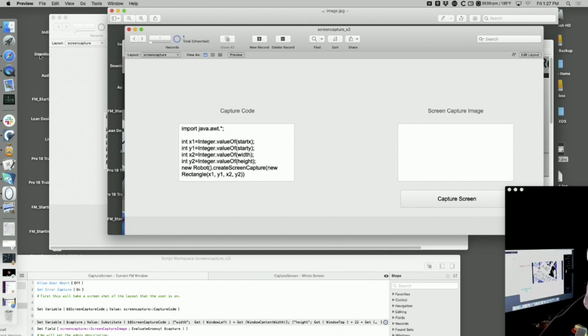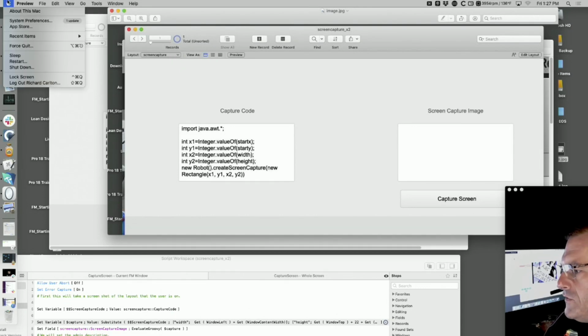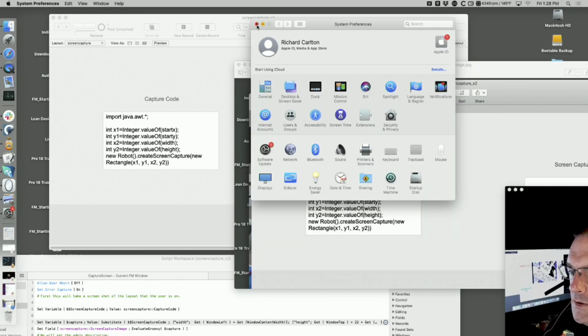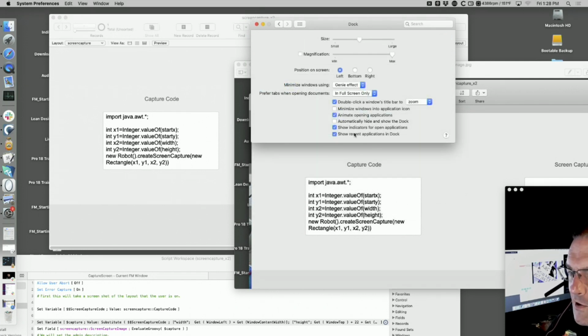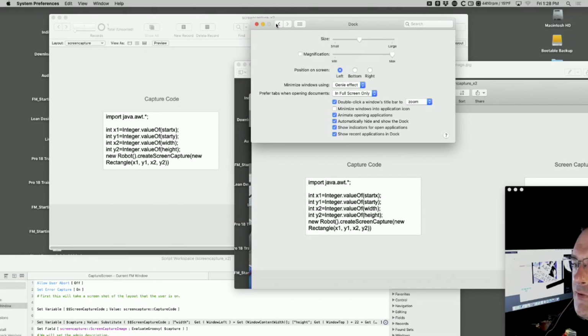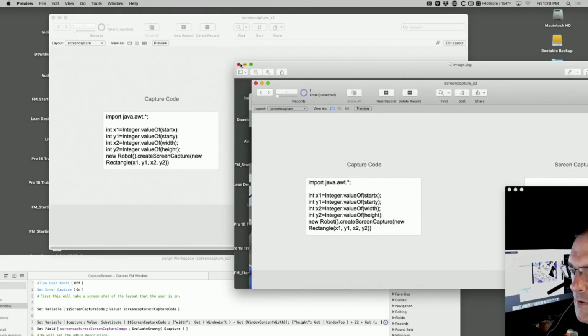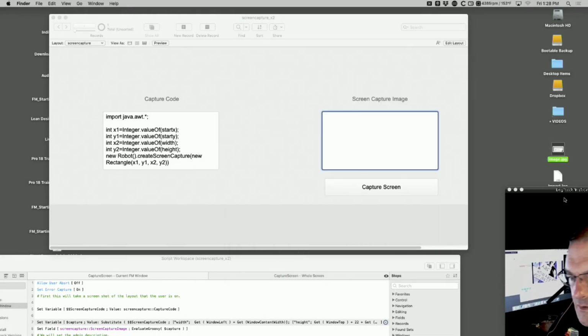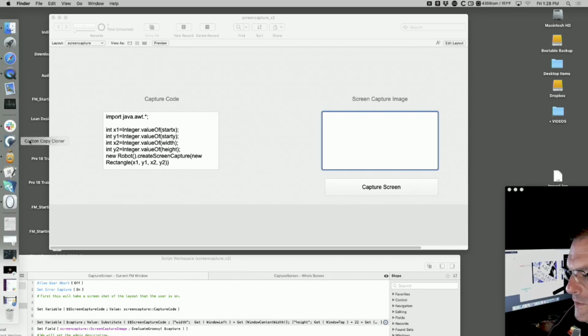I bet you $100 it's the dock. Let me turn the dock totally off. The dock is on. I'm going to go to dock. I've got the hiding automatic on and off. We could try it with that first and see if that makes a difference. So I'm going to get rid of that image here. I'm going to have the dock off.